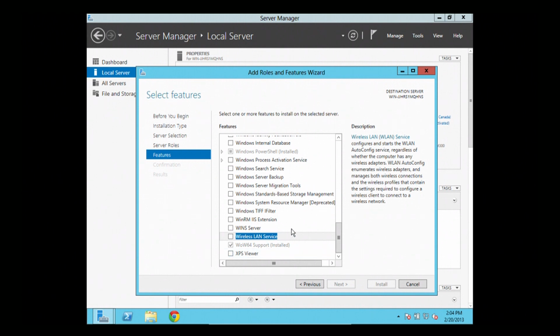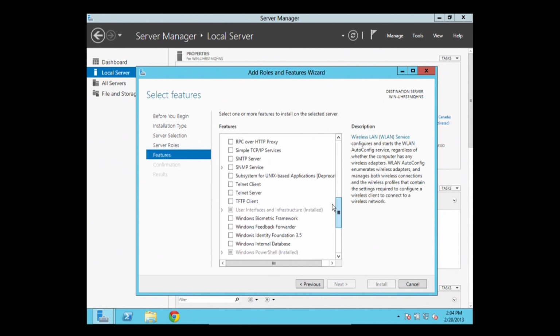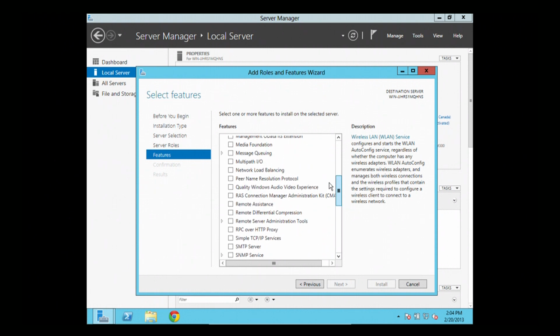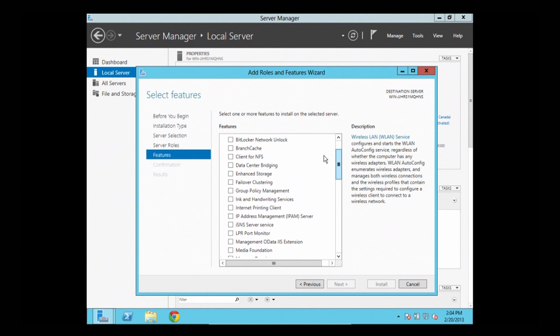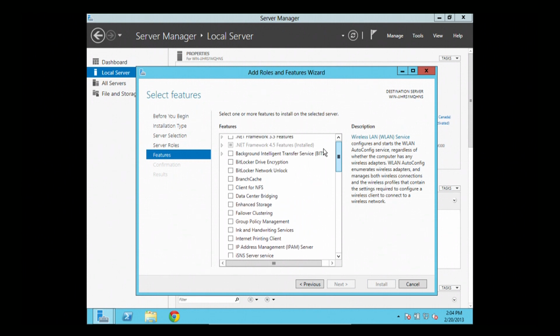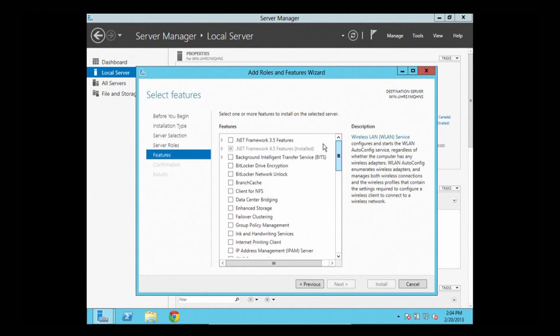Again, they have weird things. XPS Viewer you have to set up here. Windows Server Backup. There are a lot of options here that you would think would just be set up by default, where you in fact have to come here and actually install the feature. So this is one of the big things for you to remember: if you have a wireless card in your laptop computer you're playing with, you have to come to this feature section in order to actually get it to work.